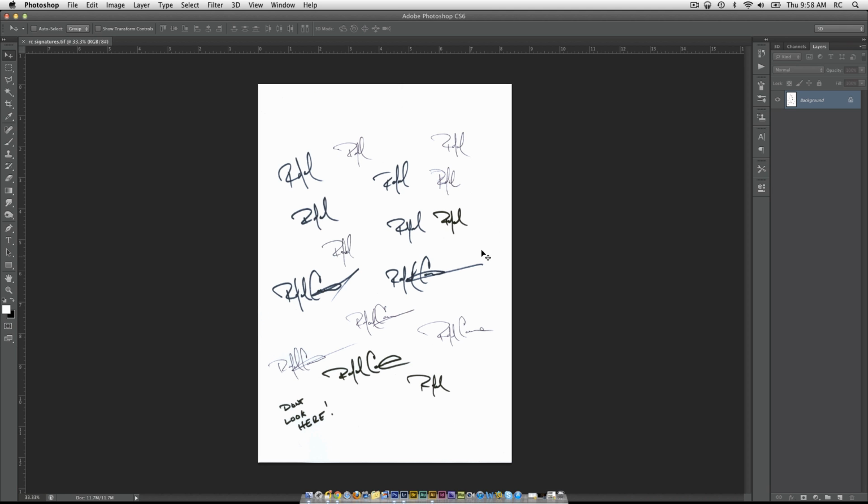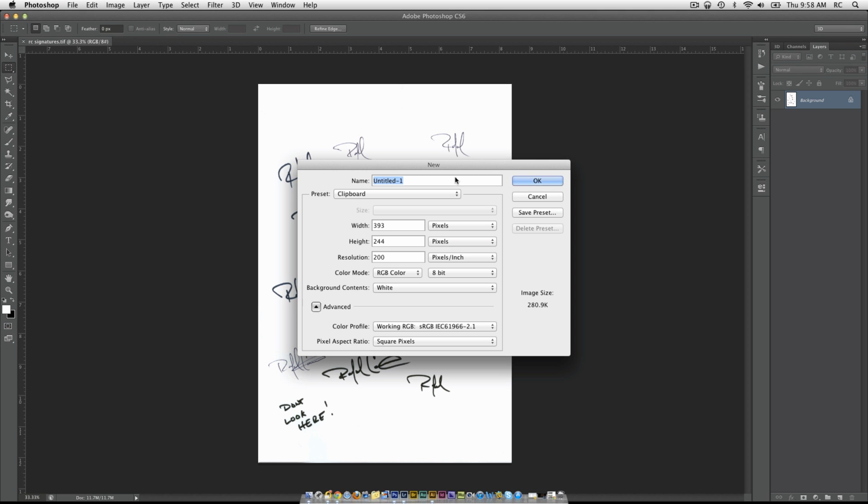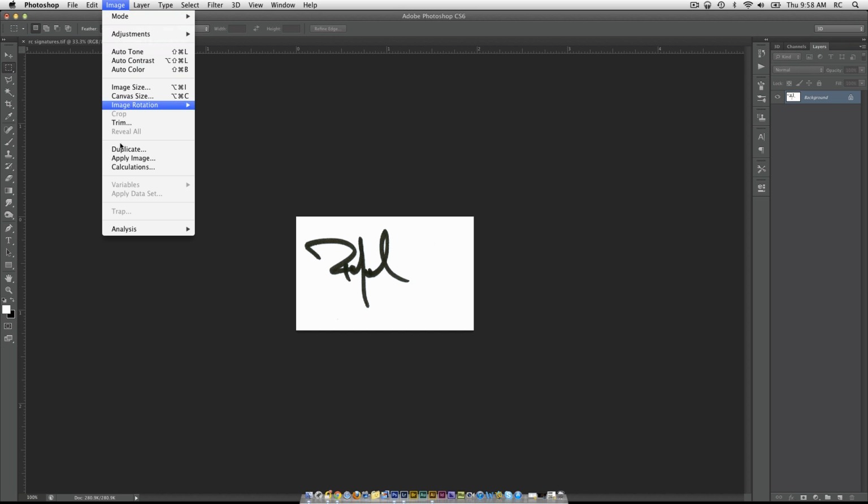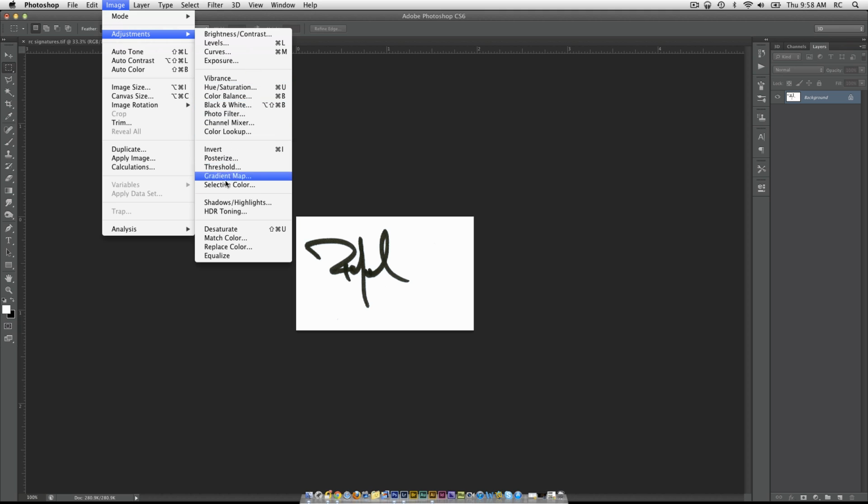So I'm looking through all of these and I'm looking for one that I think is going to work for me. Now, the one that I think will work for me will be this one. So what I'll do is I'll copy that and I'll make that into a new document and I'll paste it. Right from here, I can take these 2 layers and I'll merge them by hitting Control E. And I want to thicken this up. So what I'll do is I'll go to Image Adjustments and I'll go to Threshold.